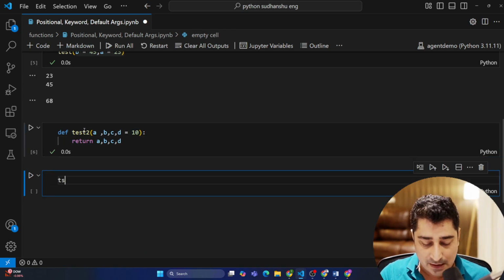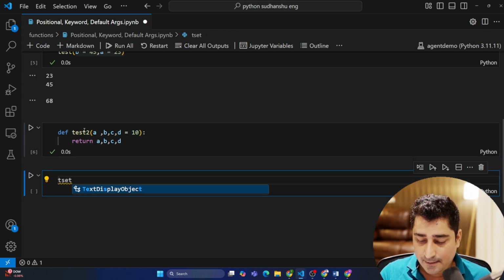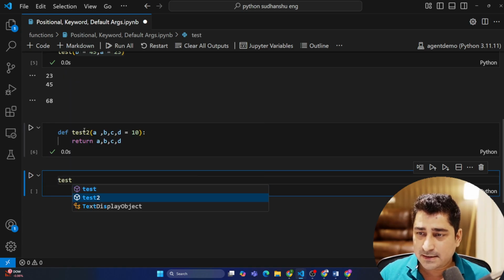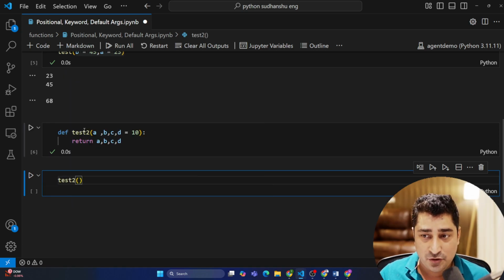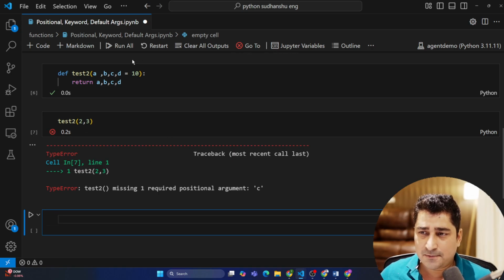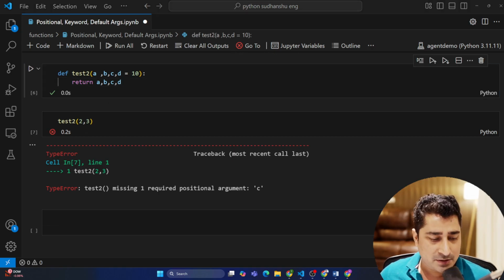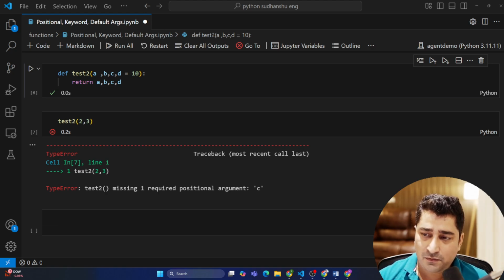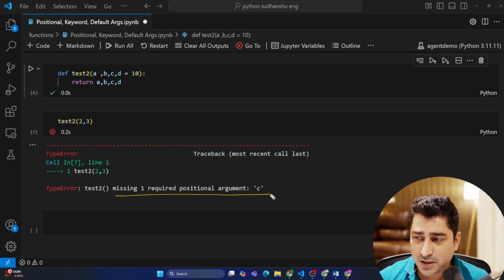Okay, return everything. Now, if I'm going to call test2, and I pass values for a, b, c, and d, let's suppose 2 comma 3, I'm just trying to pass two values. Now it is telling me that one missing positional argument is required, c. It is not talking about d, by the way.